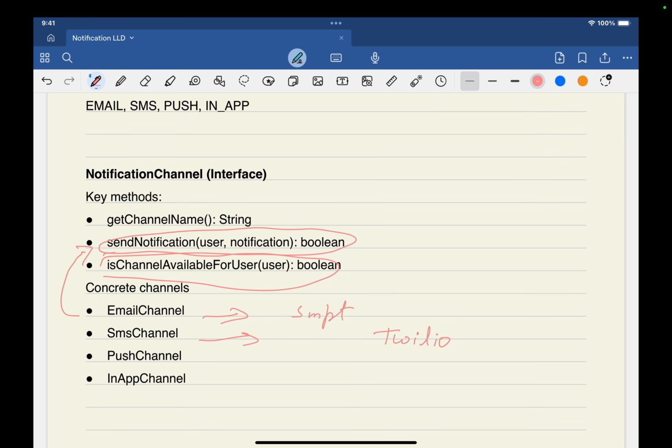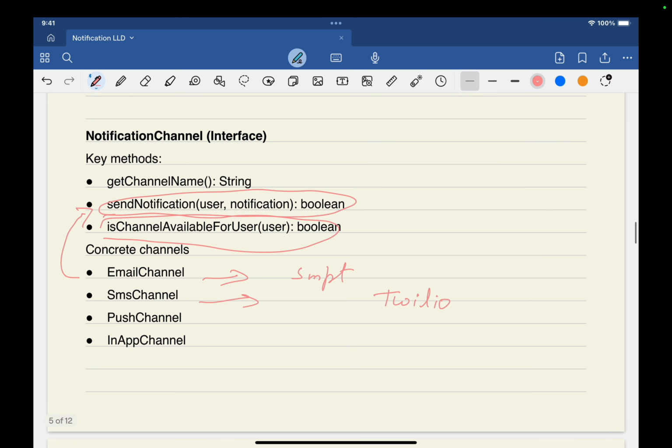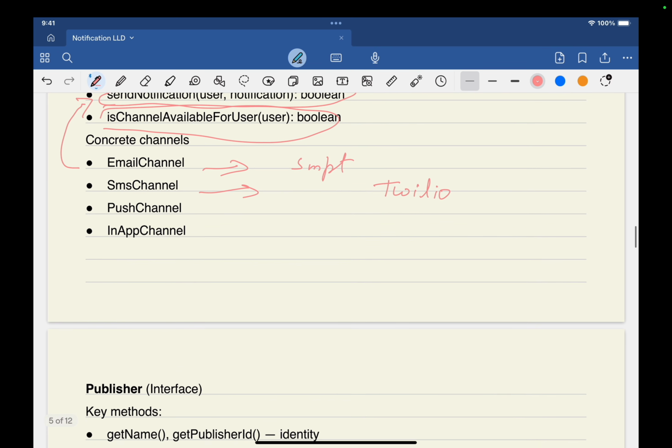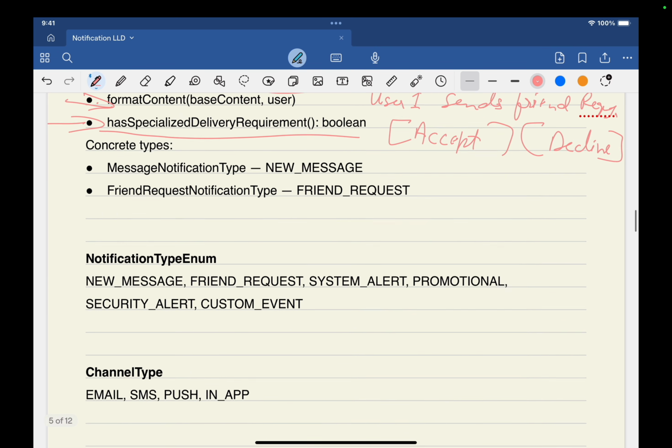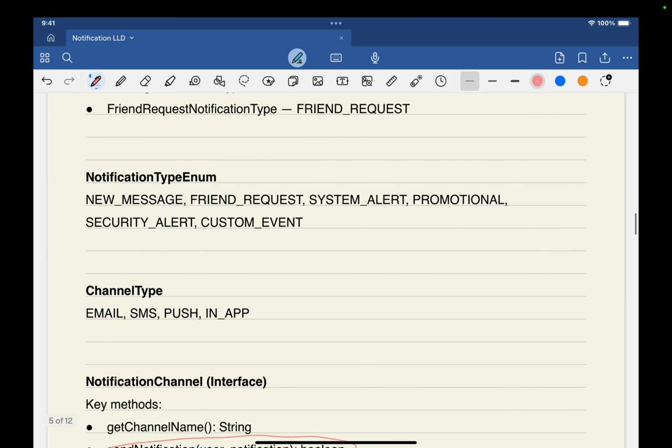Right? And we can have push app and in-app channel as well. Now we have covered all the basic entities.